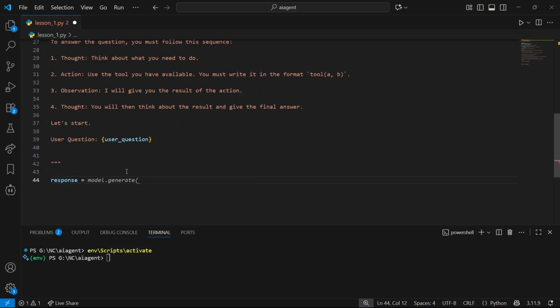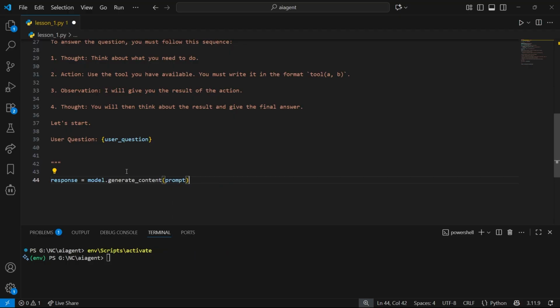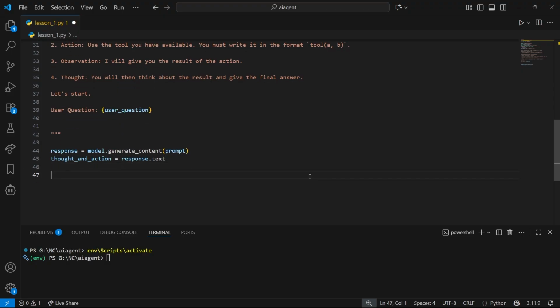Response is equal to model.generate, content, and in it we will pass the prompt. That's it. And after we get its answer, we will convert it into a string, and we will name it as thought and action is equal to response.text. Simple. We will also print the response of the LLM so that we can see step by step what's happening at the back end.